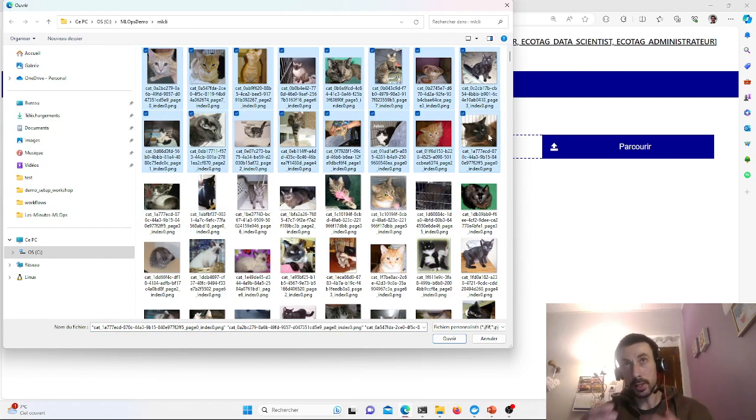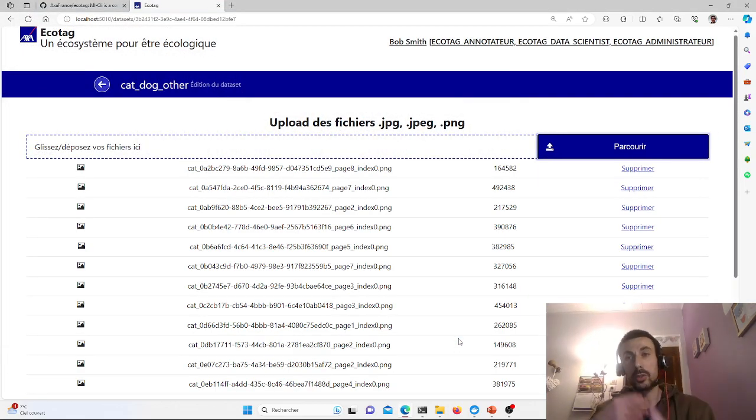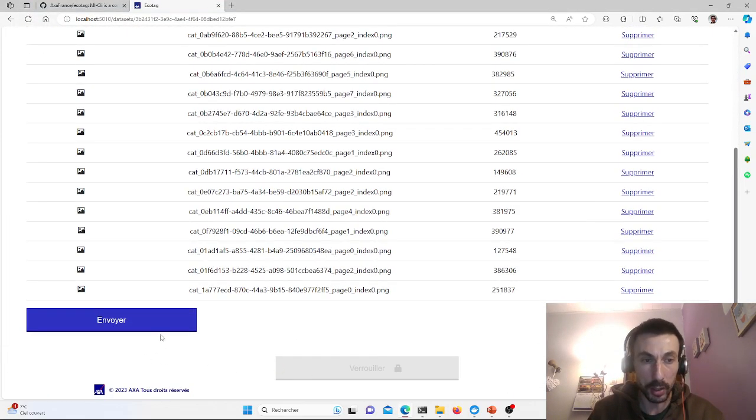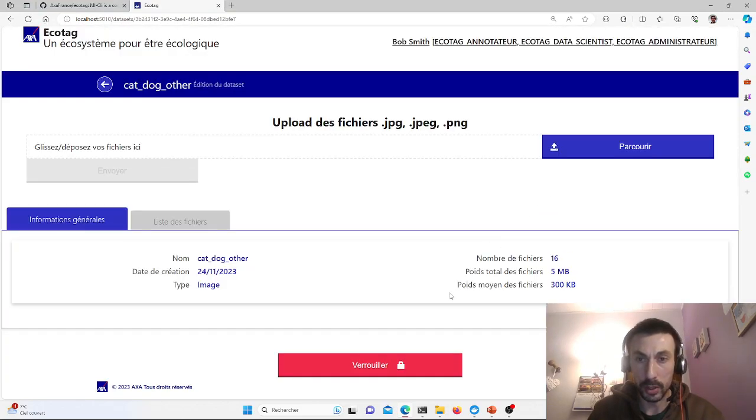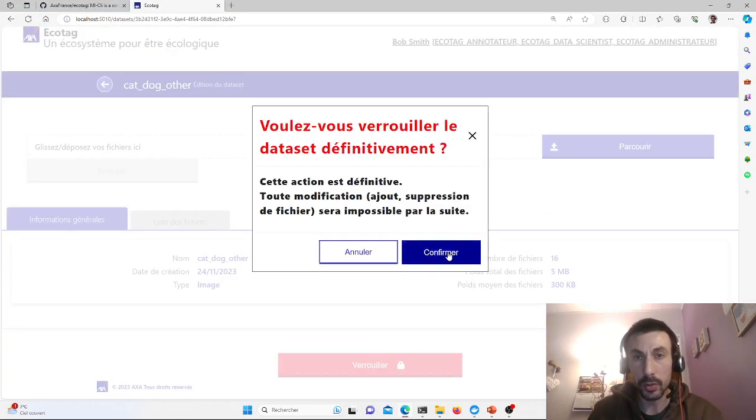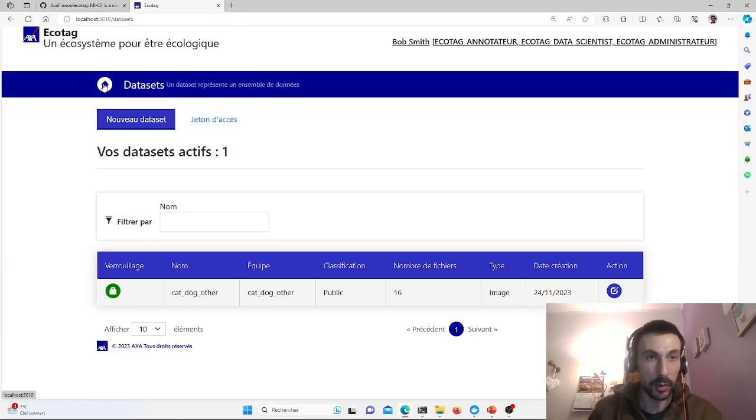Here, I'm only going to take about 10 images. What you have to understand is that when you start an annotation project, you mustn't upload thousands of images all at once. Start small with small volumes. As you refine your annotation rules, you'll be able to create larger and larger datasets. And of course, refine the annotation rules as you go along. Right now, I'm sending a dozen images, 16, and I lock my dataset.